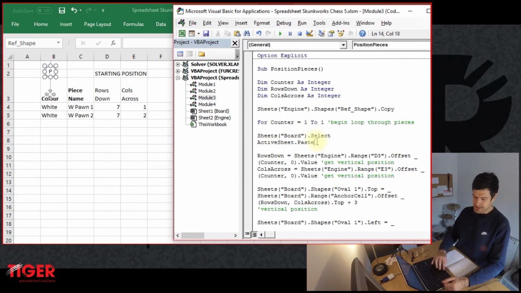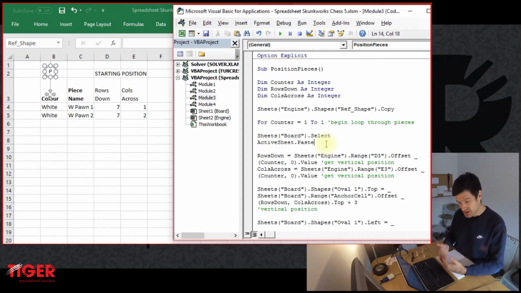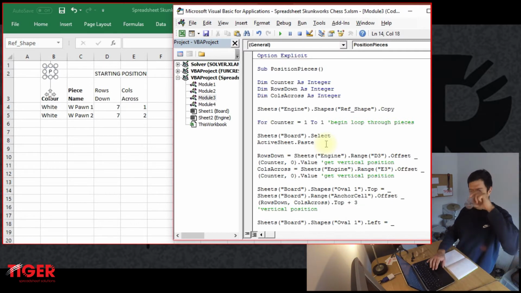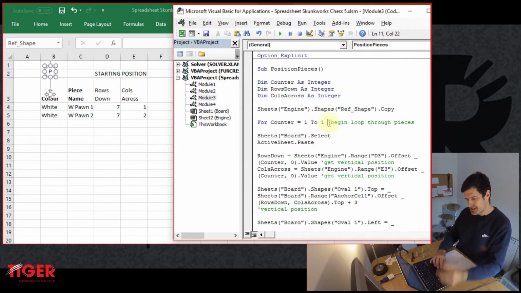So these instructions here to select the board sheet and then to paste in, we're going to have to do that for each shape that we create. So we want that code to be inside the loop. Don't worry if you're not following this yet, it will become clear as we work through it. So we seem to be getting that. Let's just step into this code now and let's see if it's doing what we want it to do.